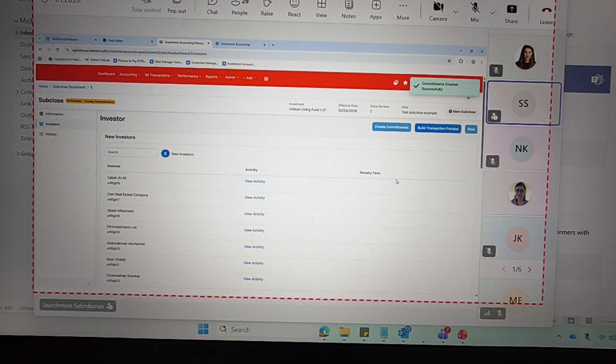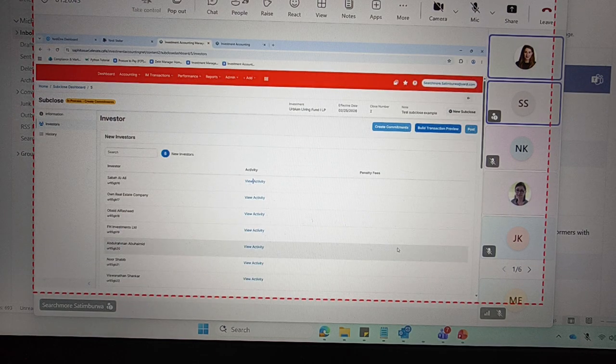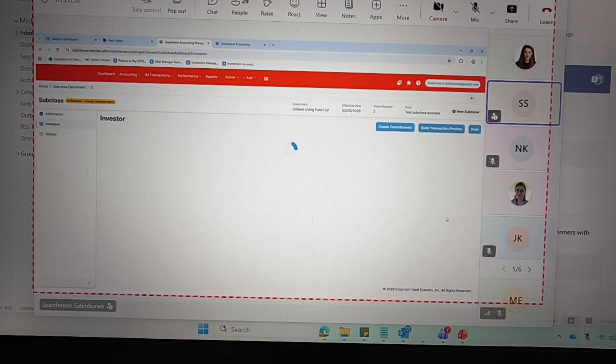Okay. And if you view, you can see what it does. Then it changes the commitment. So create commitments is not the same as add commitments. Create is more like posting them, so making them real. Real, yes. And then what happens then is we can build the transactions.